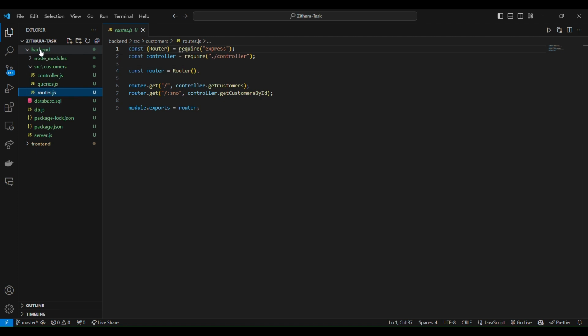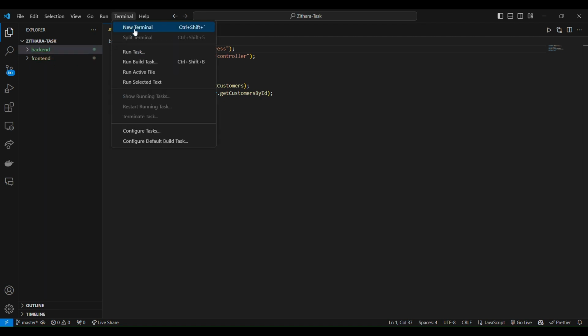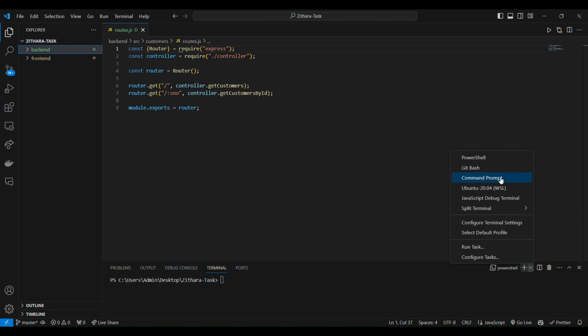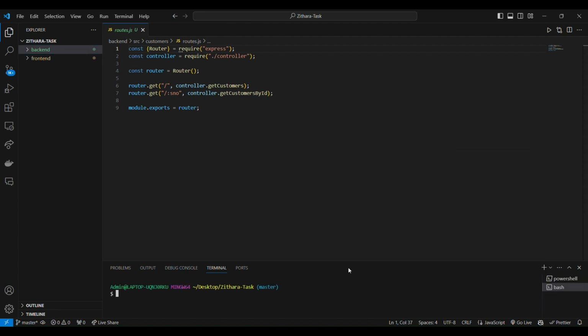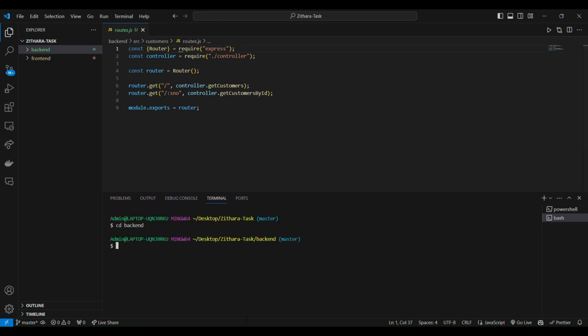Now let us run this backend folder. First cd backend. Next, you can see that our server is running on port 3000. Now let's go to the front end part.